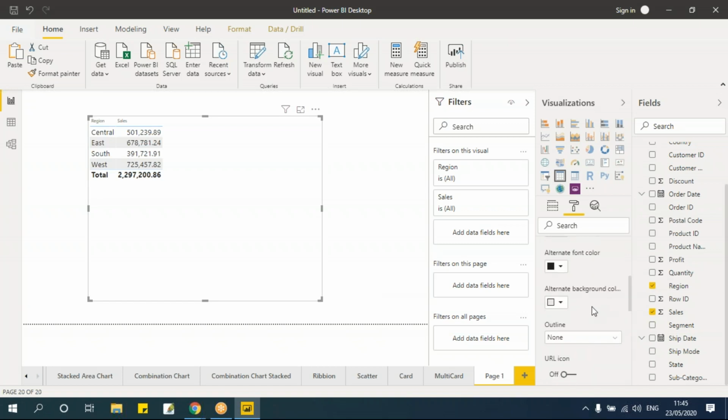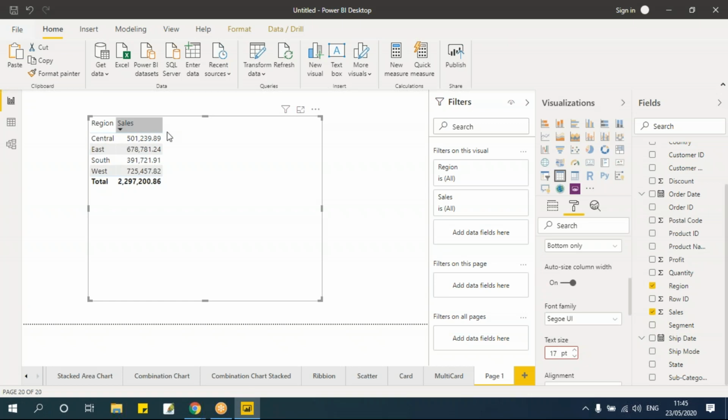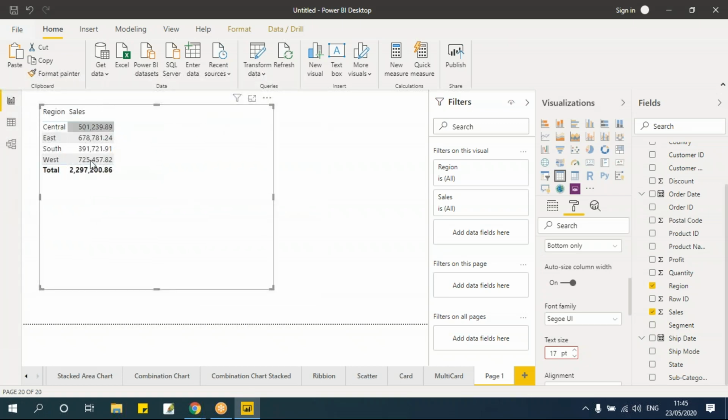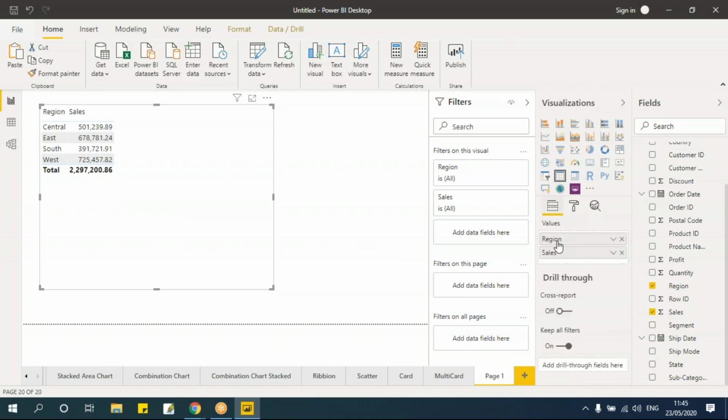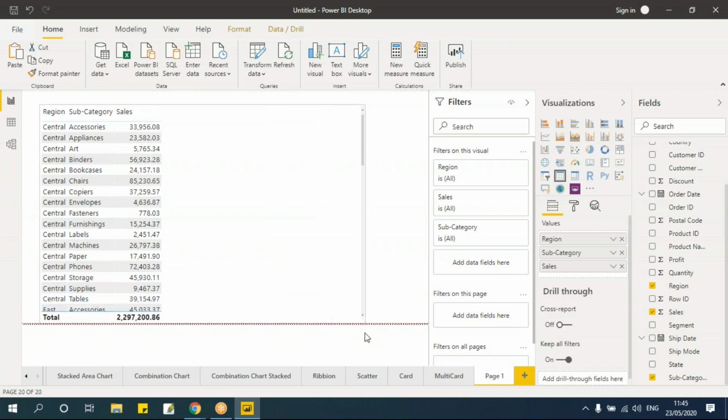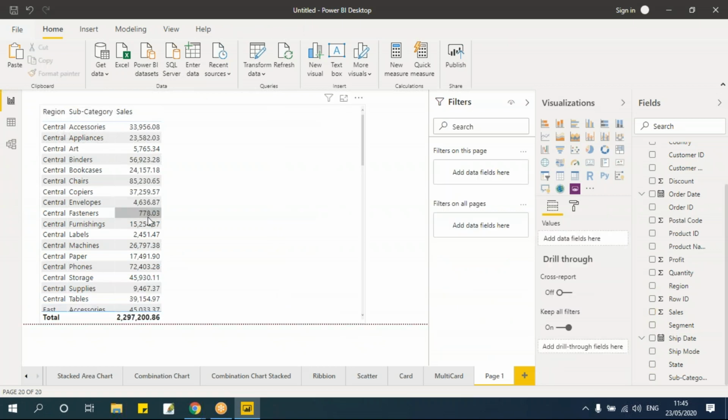I just increase the font size and then let's go to headers. I'll increase the font size. Right. Now what you see here is the table. Now I have this region and sales. Now if you want to add one more field here, let's go here. You have this region, sales, I can just drag. Say for example, I'll take this subcategory and I'll put it here. So anywhere I want, I just drag and drop. So now I got this subcategory and the sales.